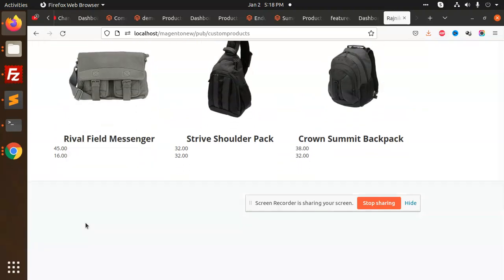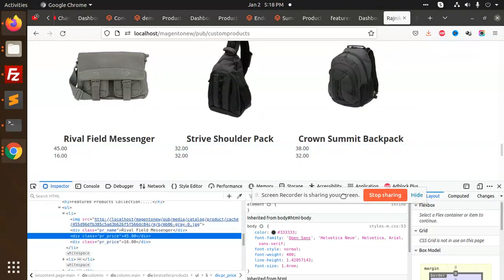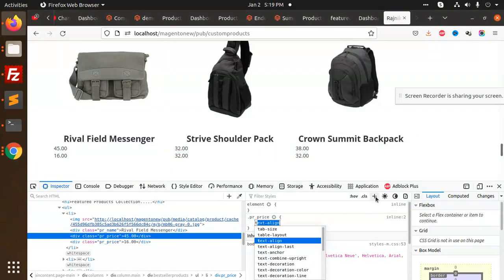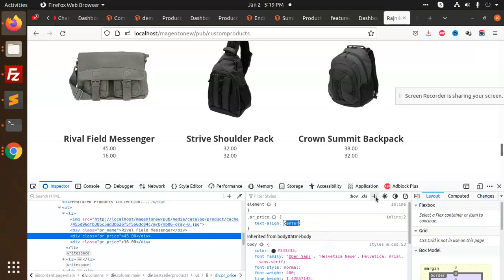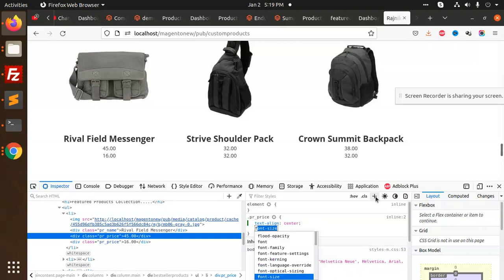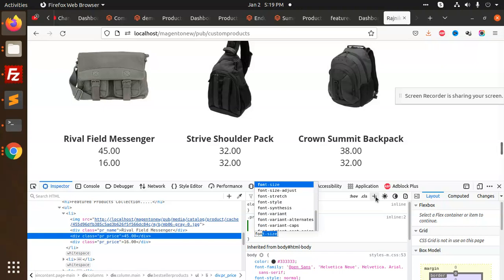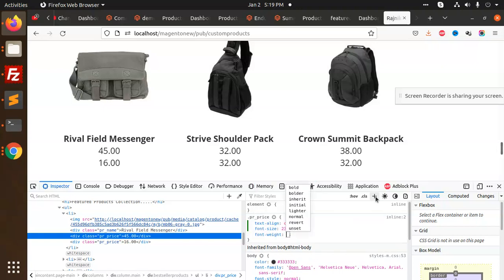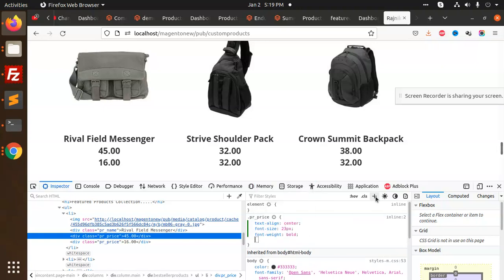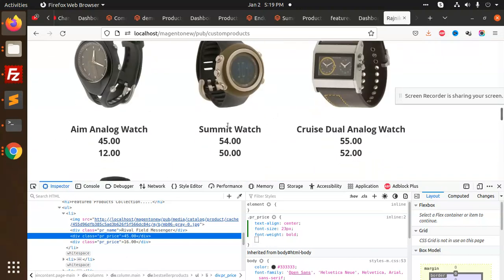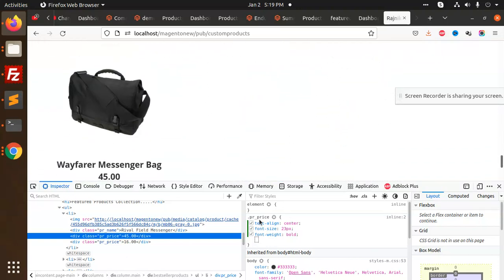Now align this price also. It's not looking good. Font size 30 pixels. Now it's right. So we have done the feature products also.